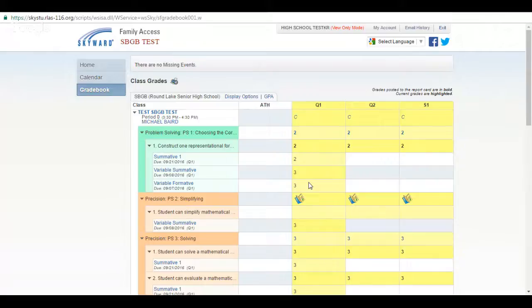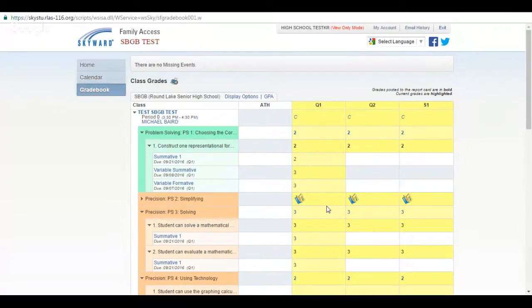The 3 is our proficient. 2 is slightly below basic. So essentially, those work their way up. So mostly 3s would be a B, mostly 4s would be an A, and so on and so forth, kind of working up. Anytime you see the books, that means that that specific standard has not yet been assessed. So I'll go ahead and minimize that one.